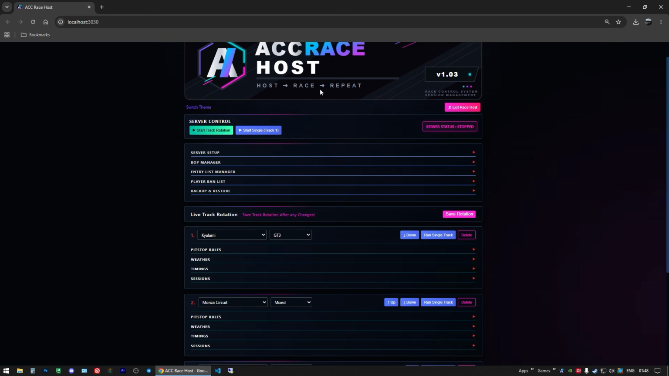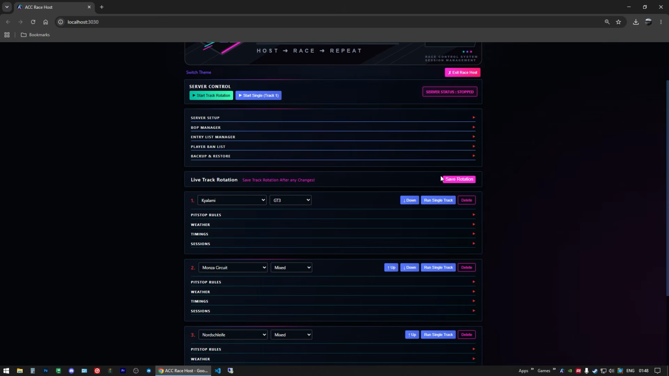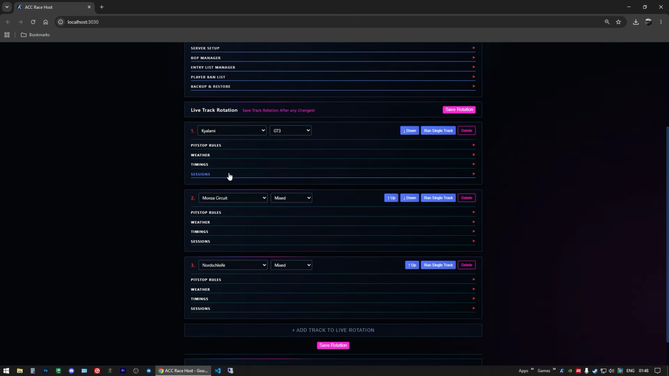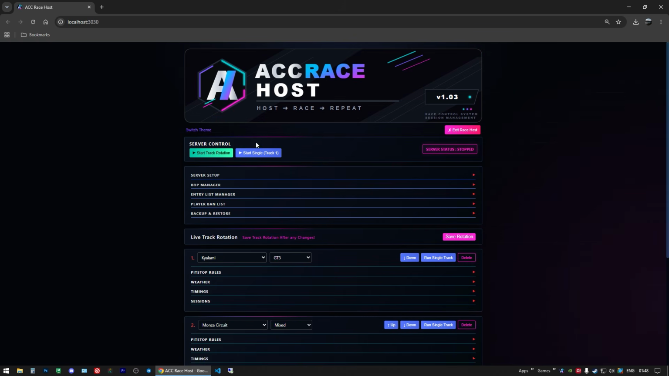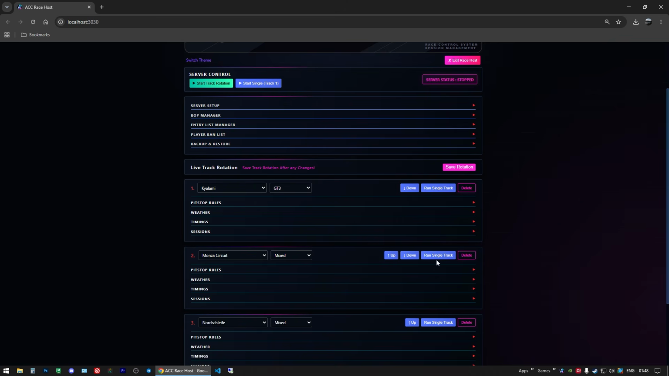Okay, so let's start the server for the first time, and we're going to save everything just in case again. When you're on the server, it will save everything anyway, but it's best practice just to save everything as you go. So Kyalami GT3, we can run rotation mode. As I said, it's going to go through 1, 2, 3, 1, 2, 3, 1, 2, 3, or we can start single track mode, track 1, which is Kyalami, or we can run Monza if we wanted. As I said, you can use these as presets, so we could run a single track on Monza and it will just loop like a normal server.